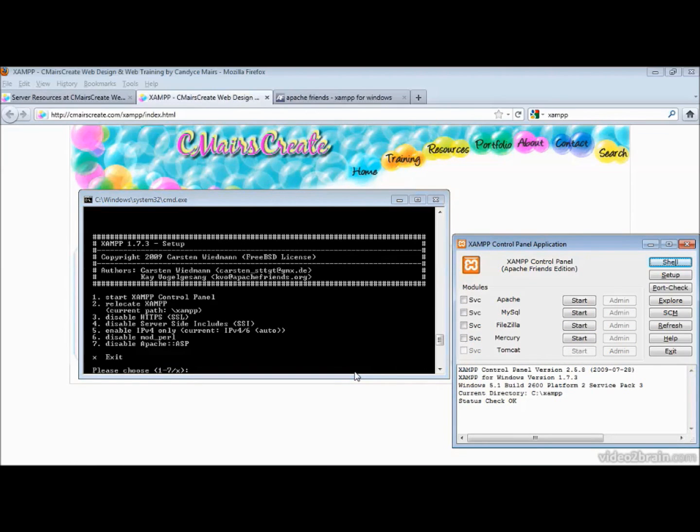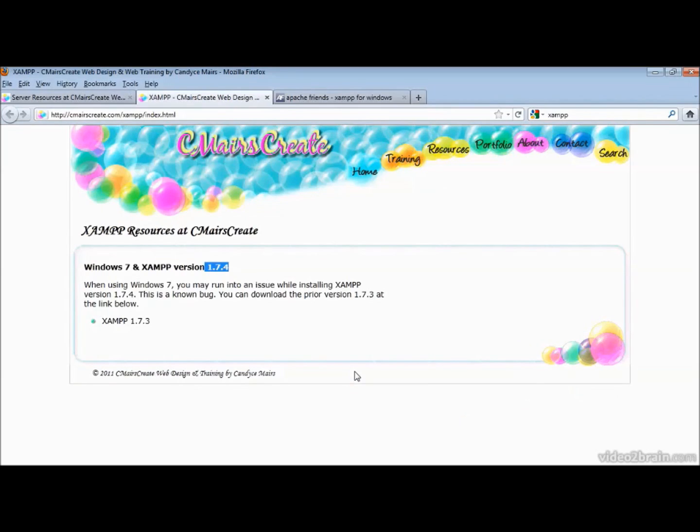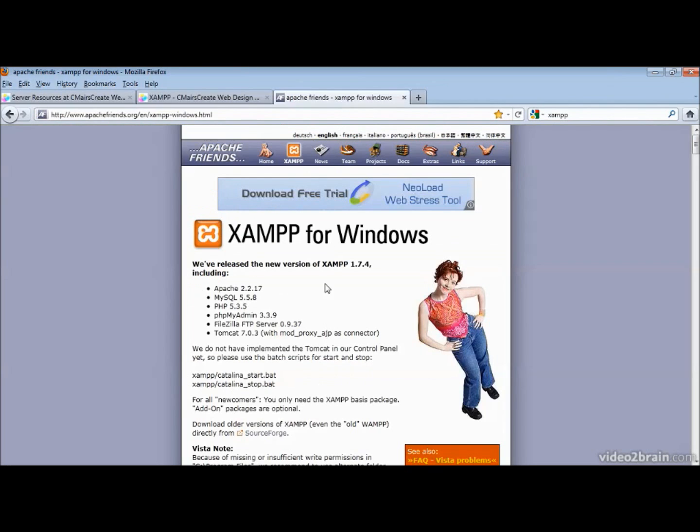And there's my control panel. Now we're going to exit by hitting the letter X. Now X actually closed that up, so let me hit X one more time and return. Now XAMPP does have a website of its own, but as you can see, you're downloading the version that has some issues with Windows 7. So that's why we went out to my website to do this.